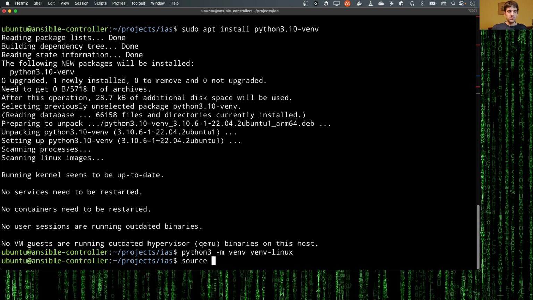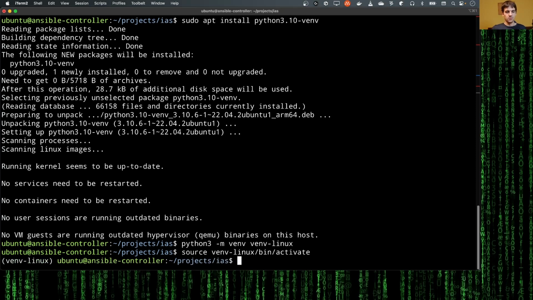Done. Let's activate it, venv-linux bin, and activate. Okay, and now I can install the requirements, the same requirements, because I have that requirements.txt. So let's do it.